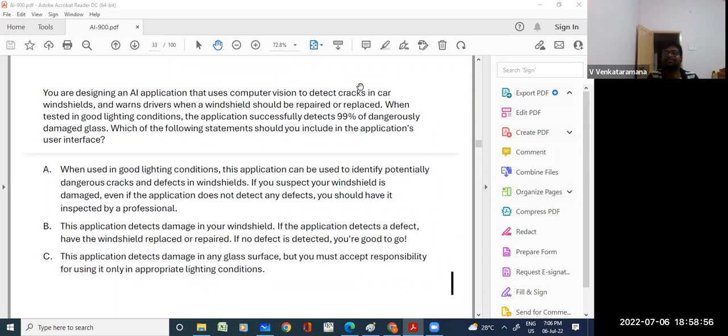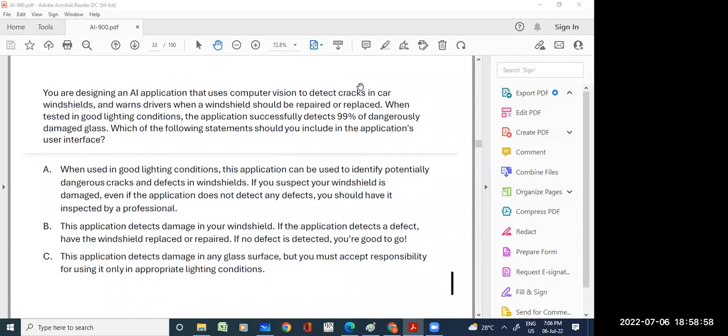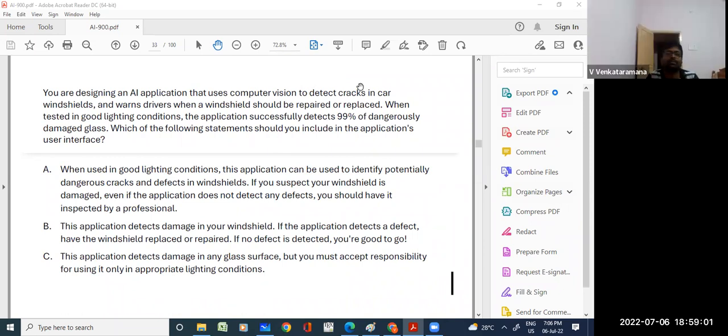So whenever we are developing an application, you have to give clear information for your customers, for your users. When tested in very bright light you get 99% accuracy, but every time in real time there is no guarantee the brightness will be the same when the cracks appear. Therefore, you have to provide that information. See, the first option is the right answer, and you have to provide that information to the user clearly.